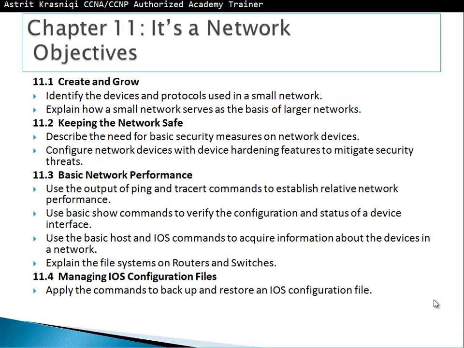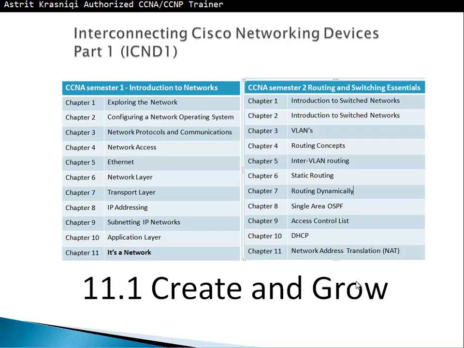Then we move on to section 11.4, Managing IOS Configuration Files. Apply the commands to back up and restore an IOS configuration file. Okay, let's start. We start with section 11.1, Create and Grow.